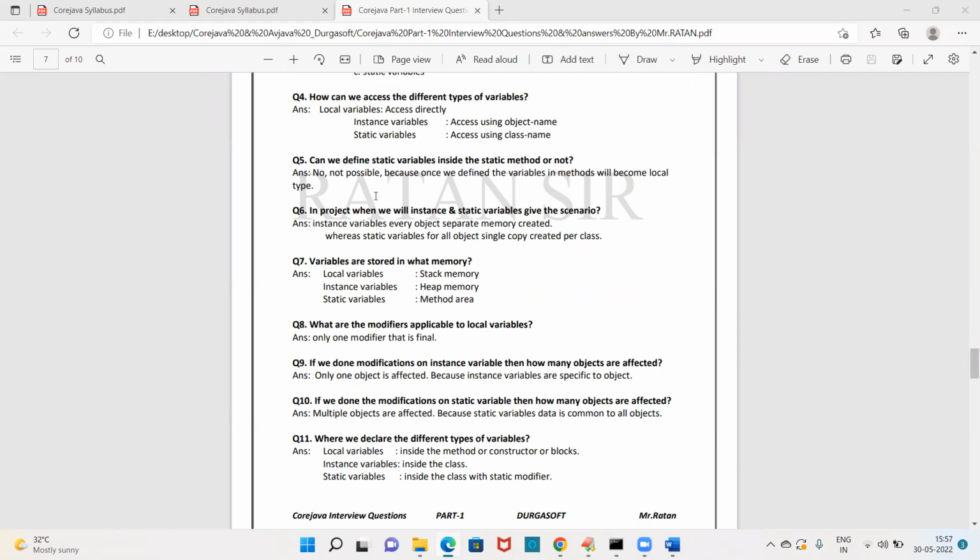Guys, can you hear me? So we got the point: instance variable, every object separate memory created. Whereas static variable means what? Where you need to maintain a single copy for all objects, we need to go for the static variable. Static variables means for all objects a single copy created. Instance variable means every object separate memory created. What is an object, what is a class? I'll tell you that later. But anyway, this is the exact point. You got the point, right?